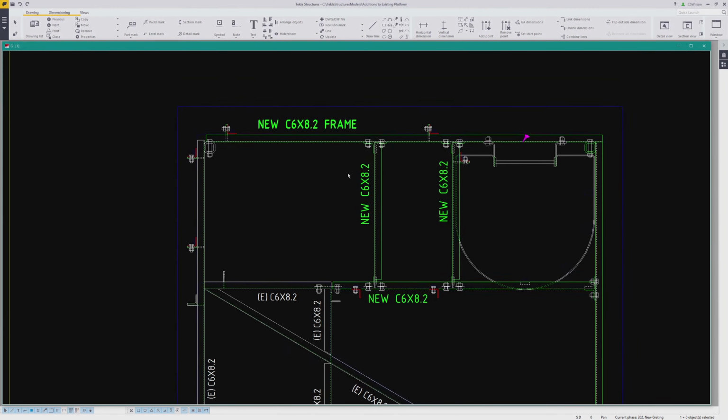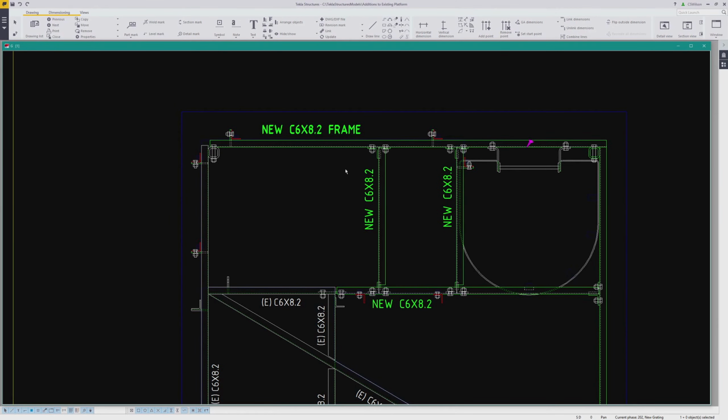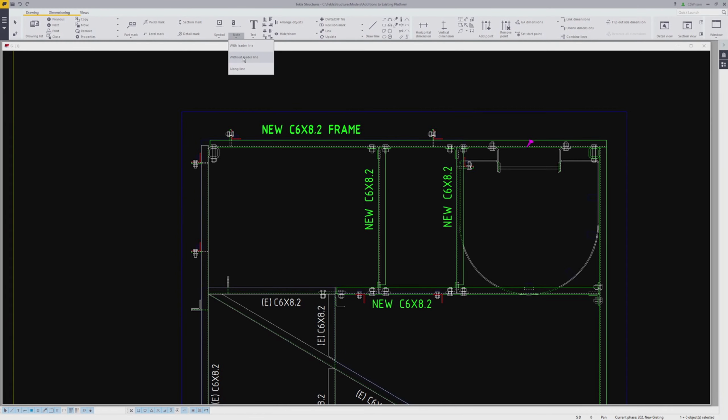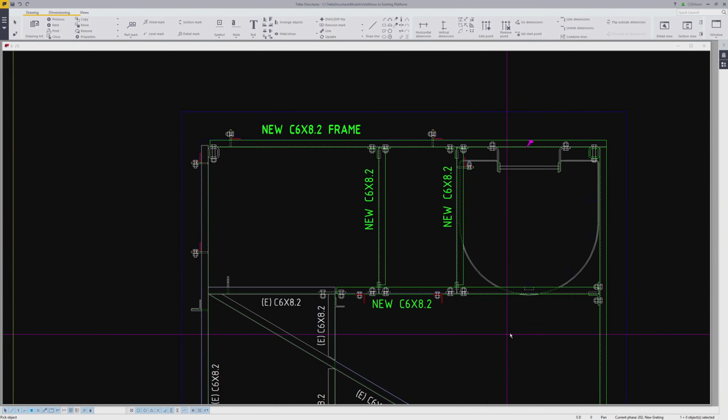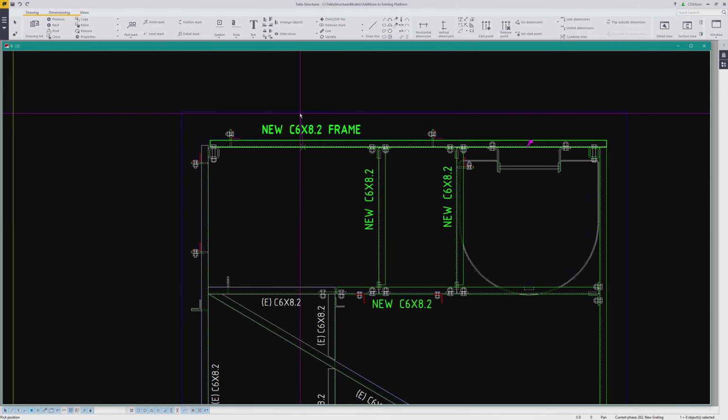Okay, to add the assembly position or piece mark, I'll select the associative note drop down and hold the Shift key while selecting Without Leader Line. This brings up the associative note properties, and I have a preset that I want to use called Piece Mark Only. So I'll load that, click Apply and OK, and now I can select the part that I want the note to apply to and then pick a location for it.